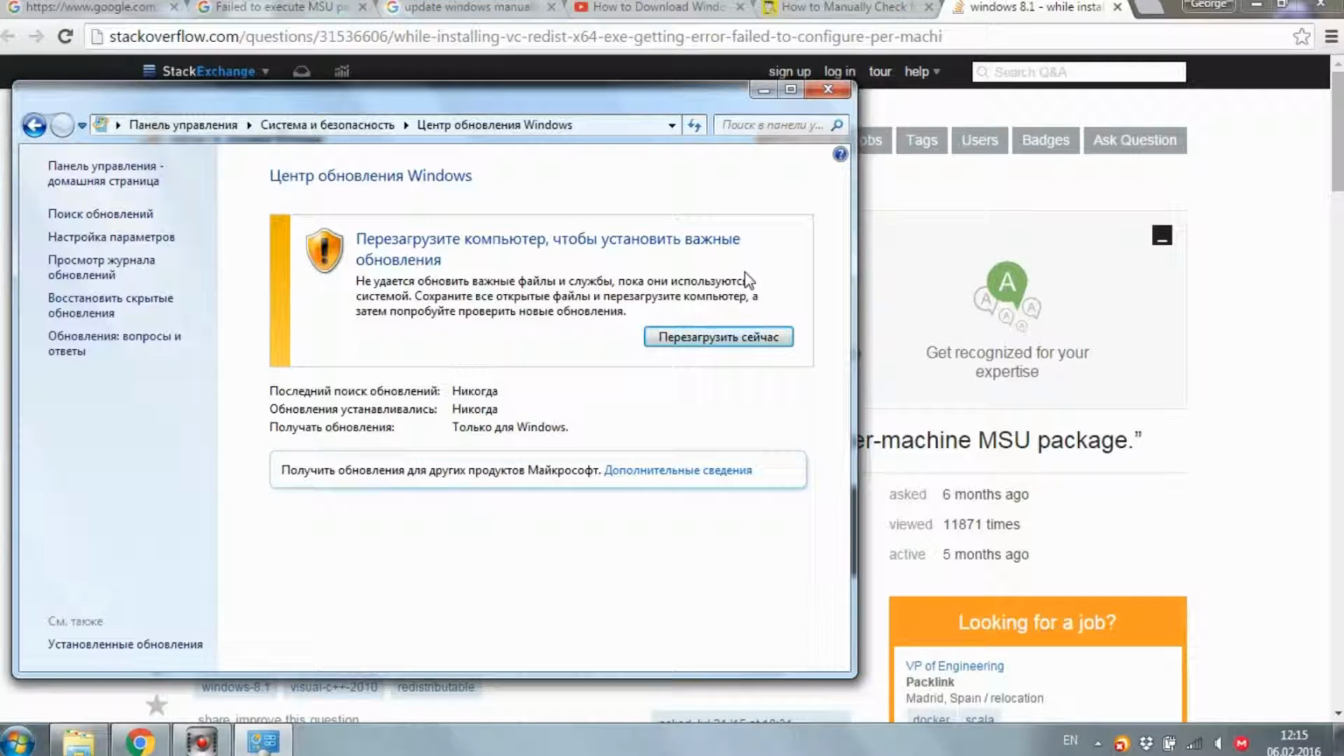Hey guys, today I found out that Windows Update Center doesn't work. Whenever I try to search for updates, it pushes me to restart and install the new update. However, it doesn't make any update installing. So I was searching for an alternative to Windows Update Center, and I found it.